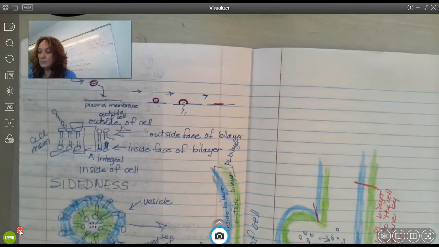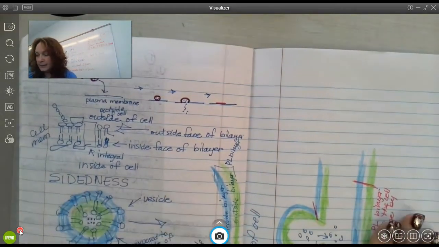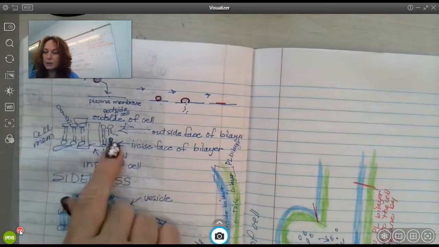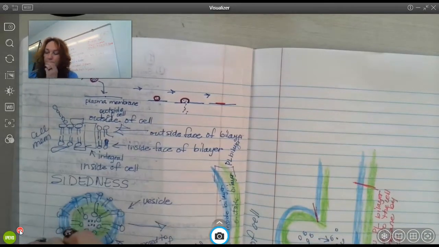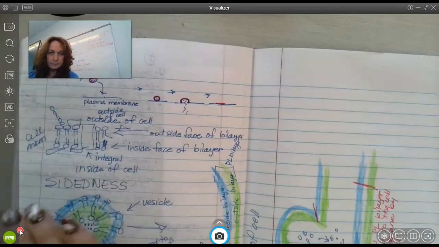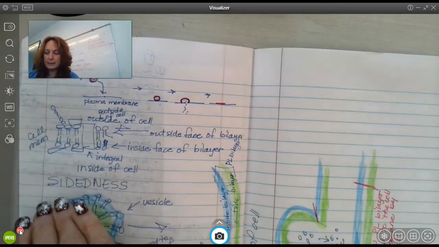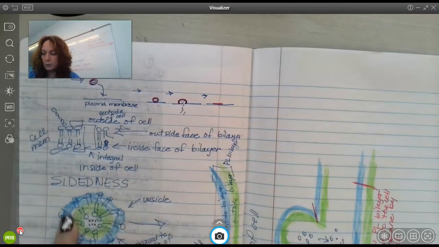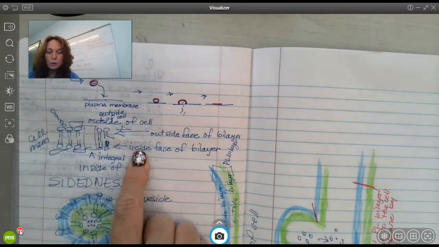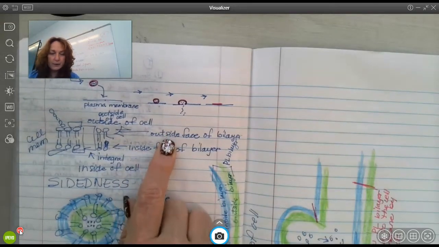But that's all about sidedness. There's an inside part of a piece, and there's an outside part of a piece, if you think about the membrane being a wall. It has an inside part and an outside part. It's a bilayer, and we have to make sure that we outfit each part for the role it's going to play. Inside's different than outside.